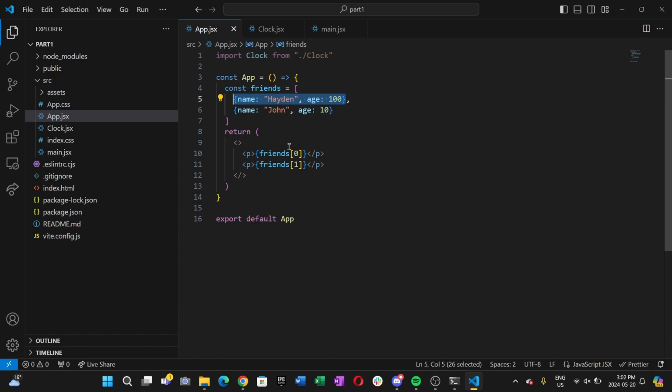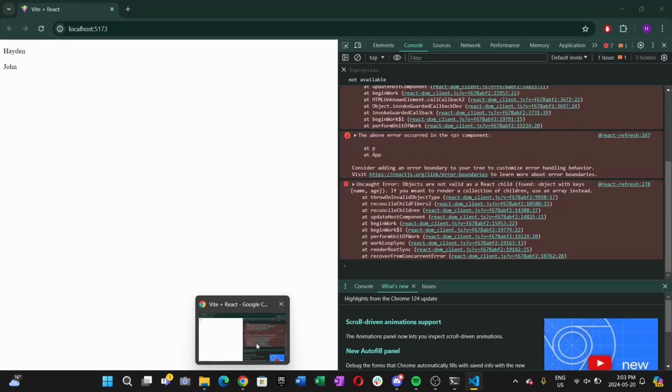So, mildly annoying, but React actually only allows you to display primitive stuff. What that means is, instead of saying that, you have to say dot name, for example. That would display Hayden in one line, and then the next line will be John. That makes sense? Hayden and John.